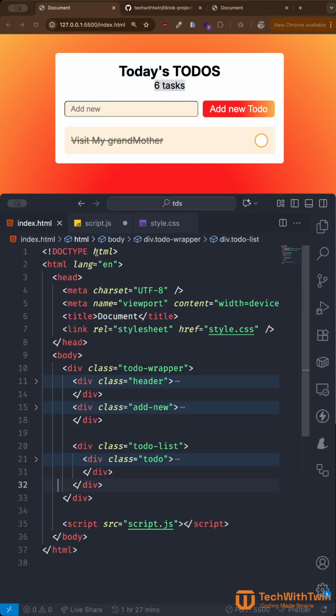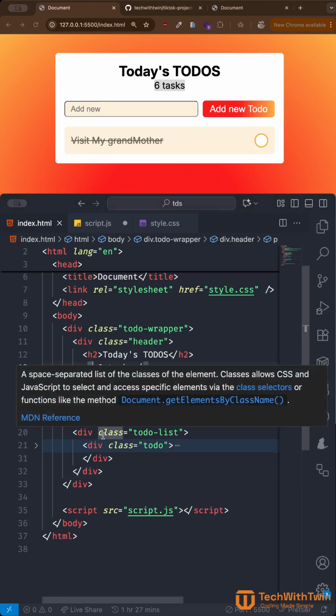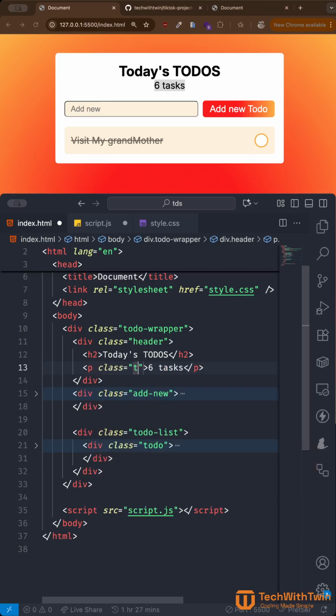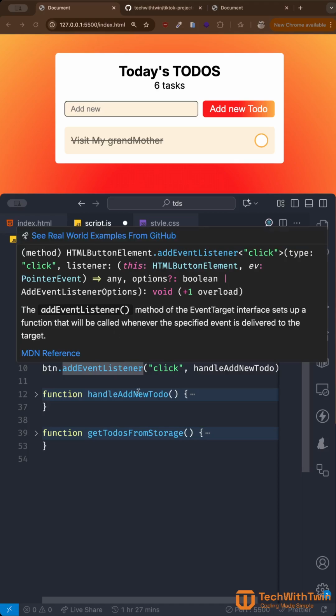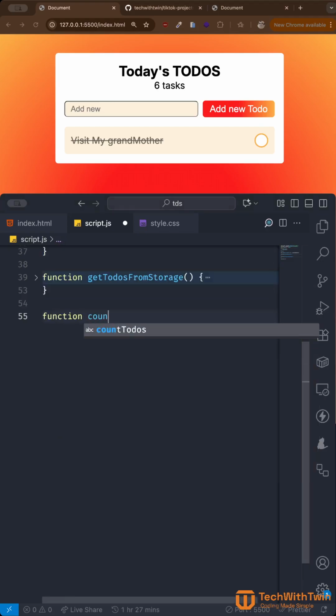That means we need to go back to our HTML and give these a class. So we can give this one that shows the number of tasks a class and say tasks count. We can come back. Let's create this function called count to-dos, and we say that its work is just to count the to-dos. So we're just going to say function count to-dos.